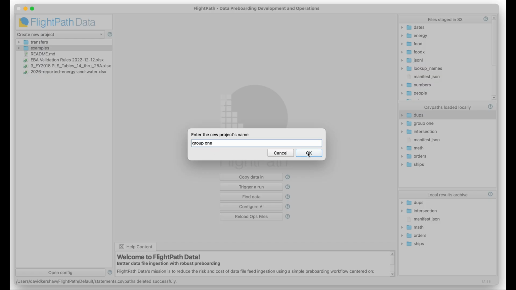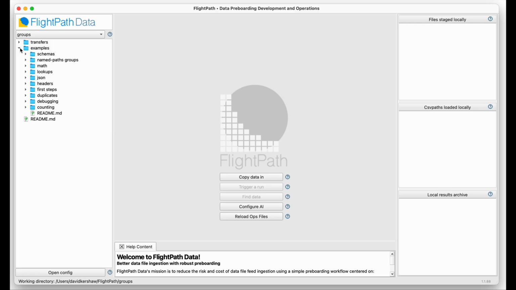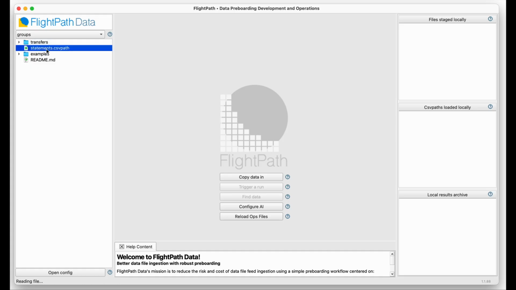Next, I need a set of CSV path statements. We'll create 3 statements in 2 files and combine them into one group. To begin to do that, I right-click in the project and select New File. I'll call my file statements.csvpath. I click on my new file to open it, and I see that it contains a stub statement that just prints Hello World. Let's add a second CSV path statement.